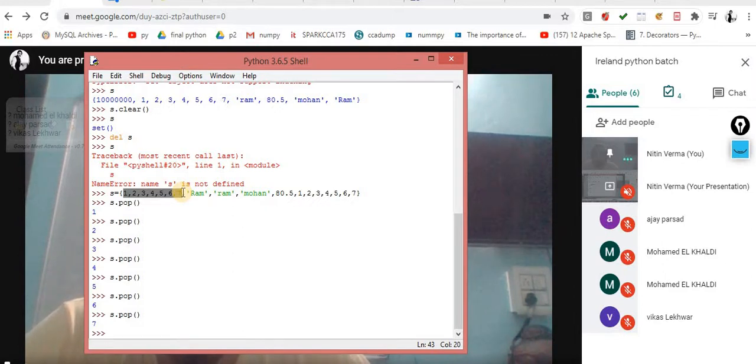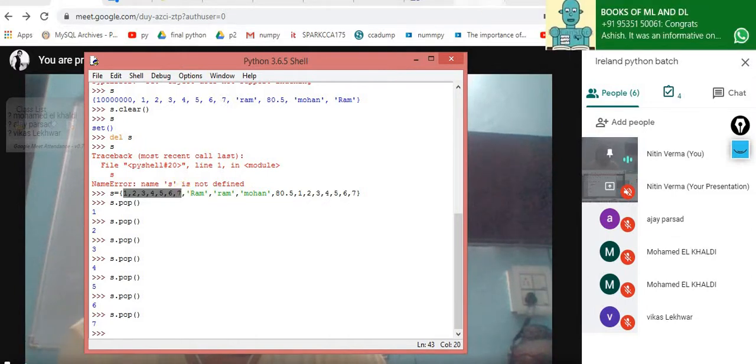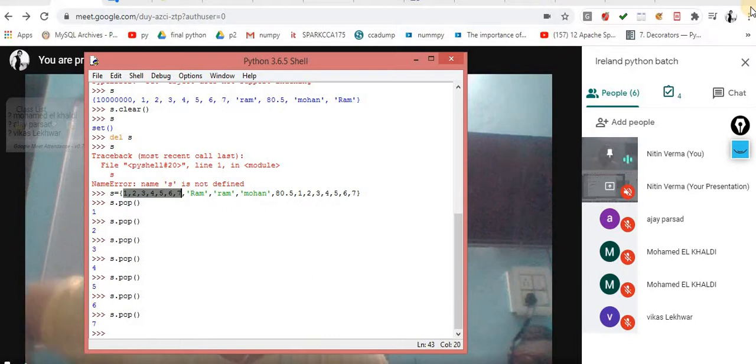Pop is a method which is used to remove data from a list. When we use it with a list, we know it very well: it starts removing from the backward direction. In the case of a dictionary, you have to supply the key, whatever key you want to pop; it is mandatory that you supply that key. In the case of a set, pop will remove any item randomly from the set.